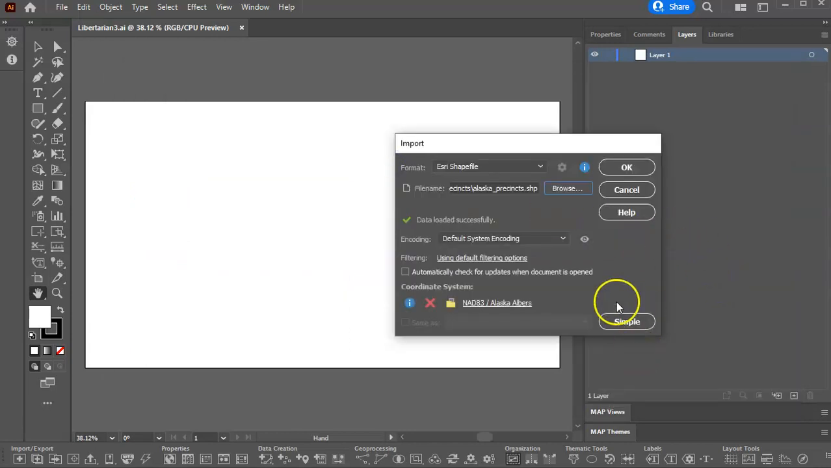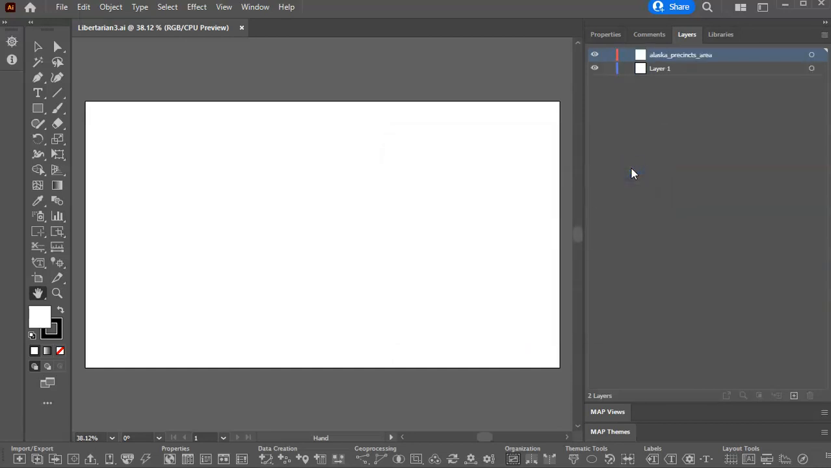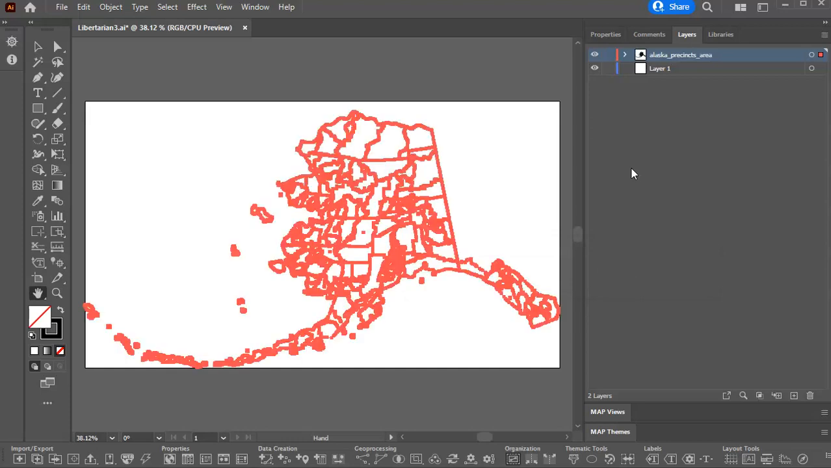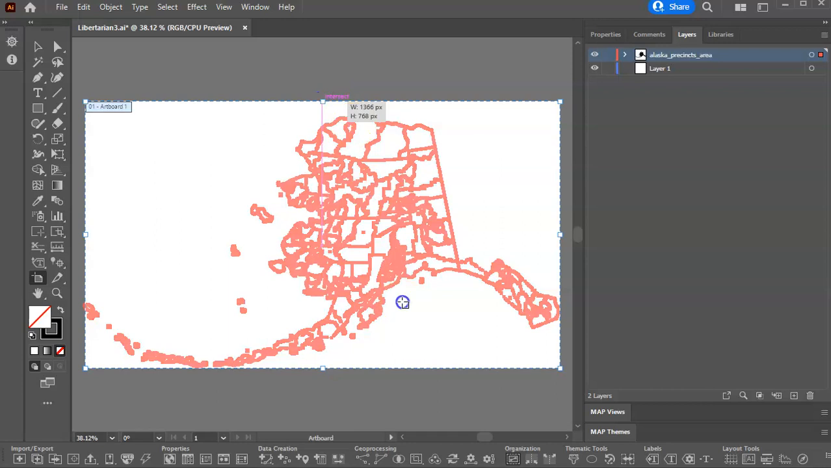And I recommend you start with that one first because it's already projected in Alaska Albers, which is a projection that works for us. And I'll go ahead and say import to that one. And it should end up looking something like this. Now, again, you're going to want to change the artboard a little bit. So if you want to change the artboard so it's just a little bit bigger than this, you are free to do that now or to do it a little bit later when you have the time to do it.